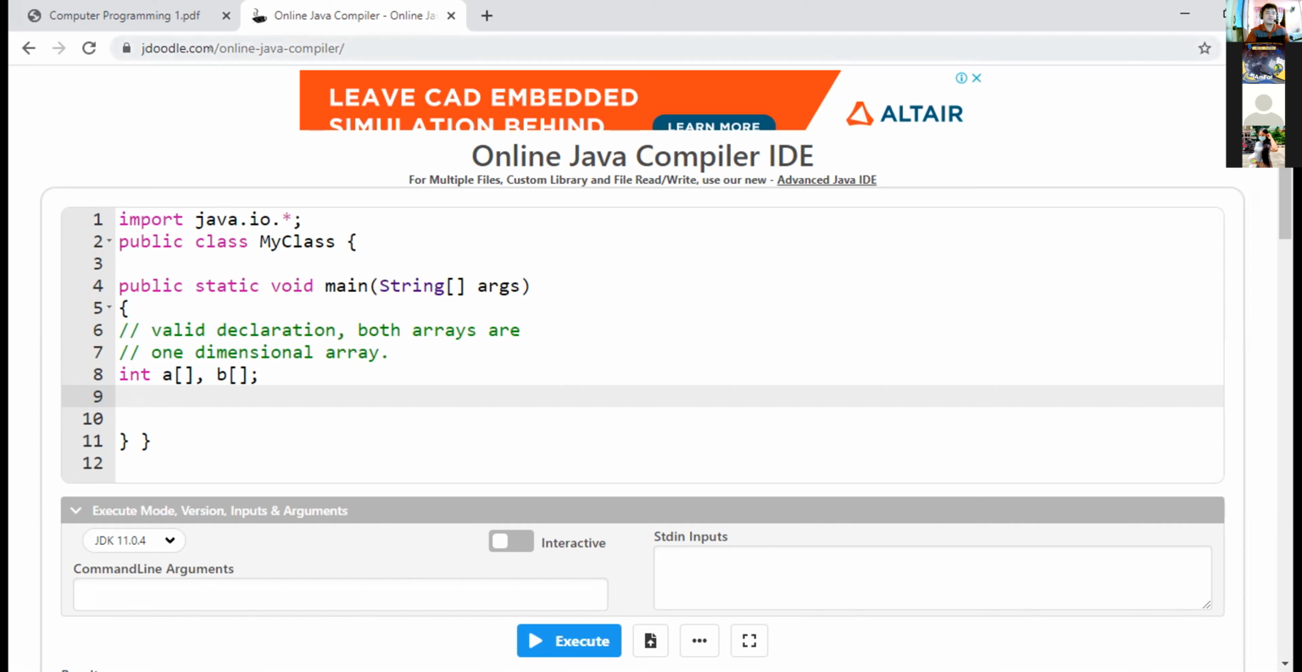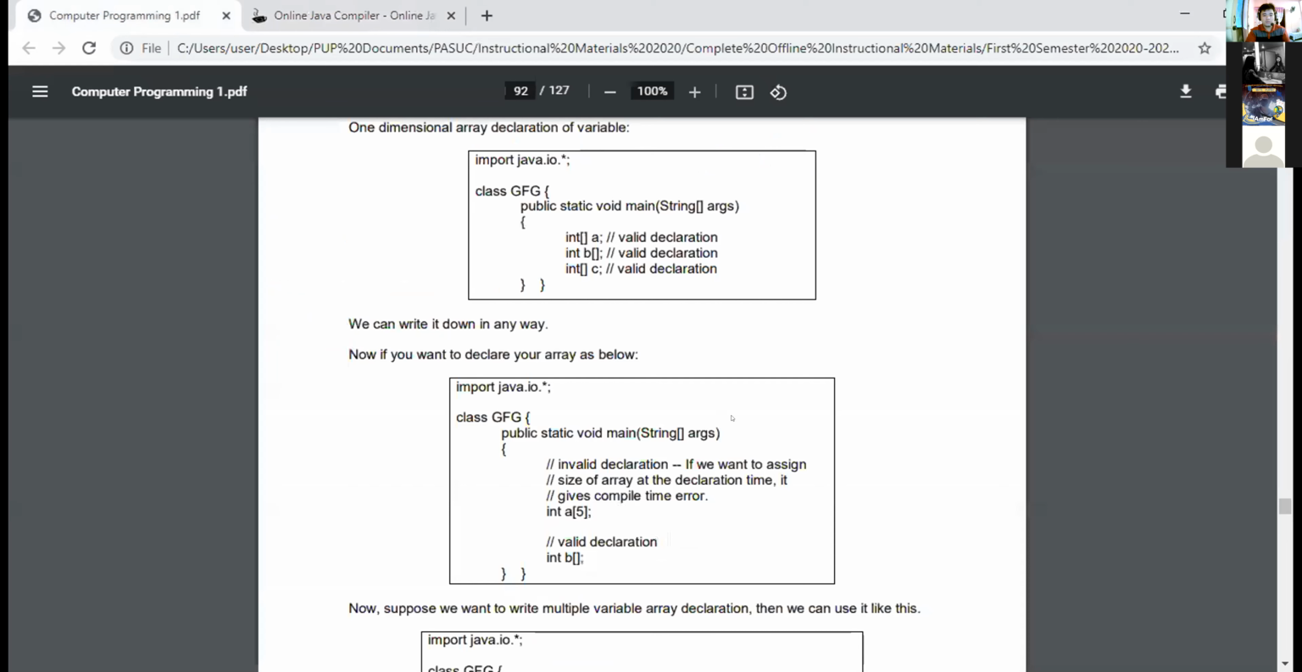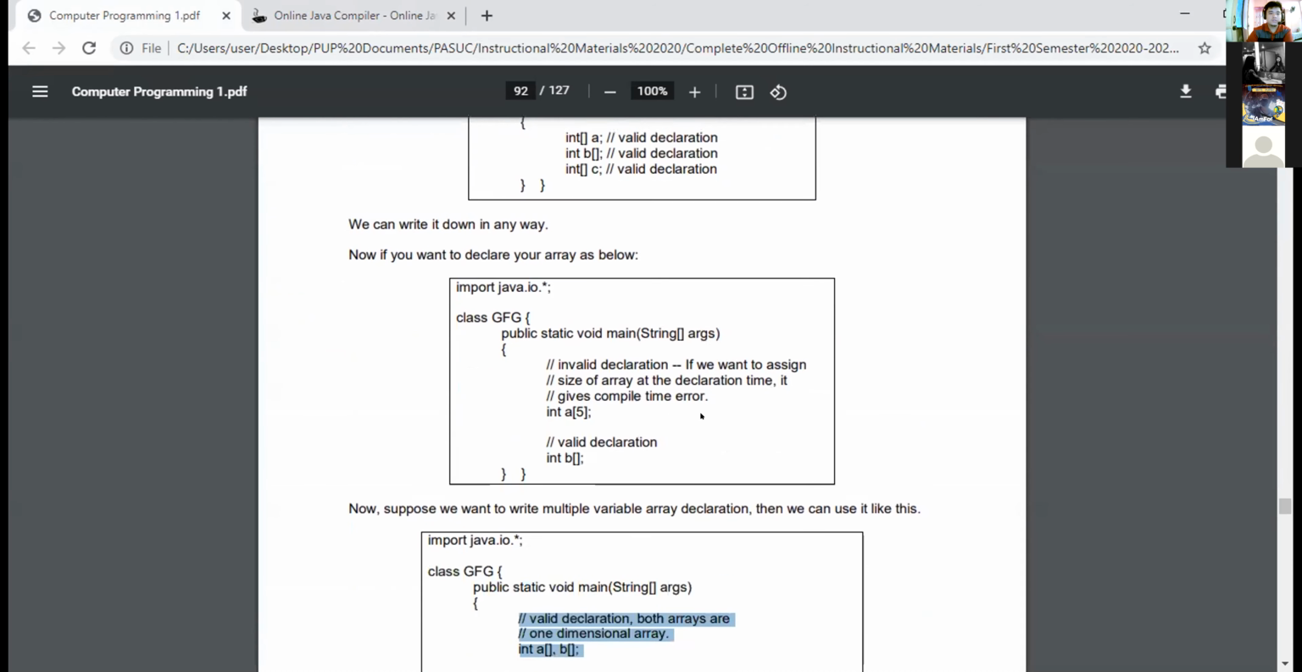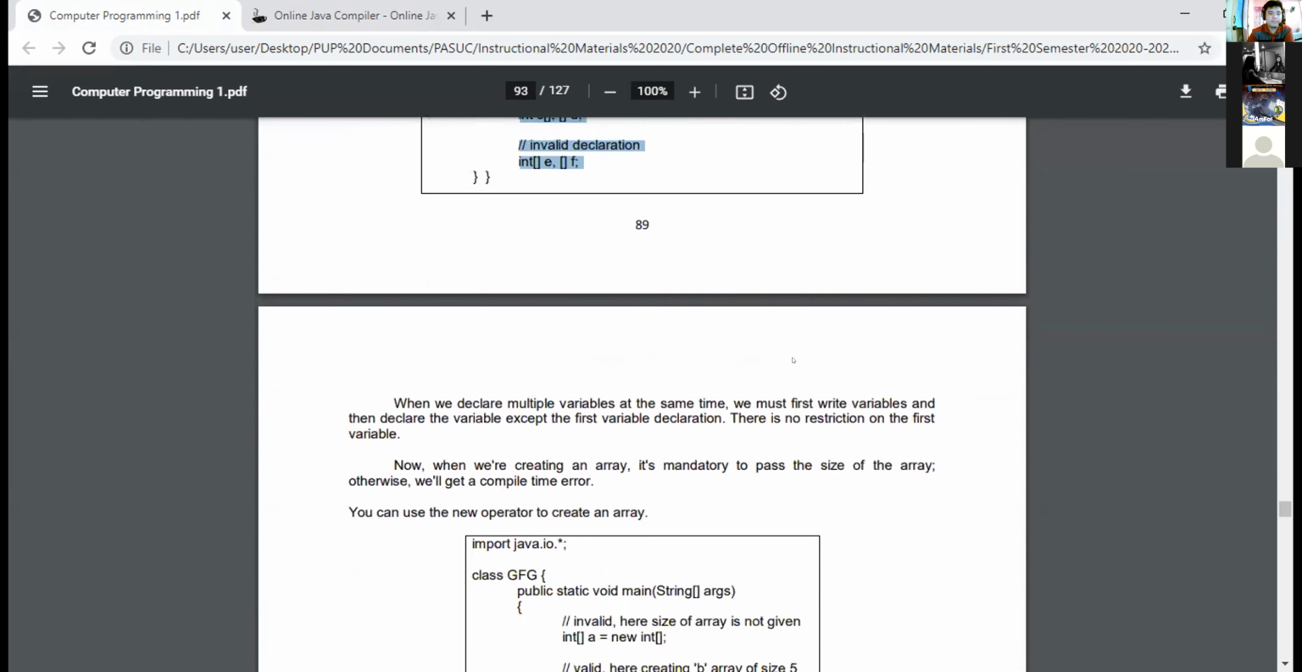Nagkakaintindihan po ba tayo dito? Sa example na to. Naintindihan ba? Okay, let's continue.